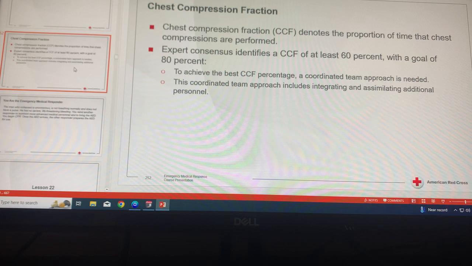All right, so now we have chest compression fraction. Chest compression fraction denotes the proportion of time that the chest compressions are performed. Expert consensus identifies a CCF of at least 60% with a goal of 80%. To achieve the best CCF percentage, a coordinated team approach is needed. This coordinated team approach includes integrating and assimilating additional personnel. Okay.